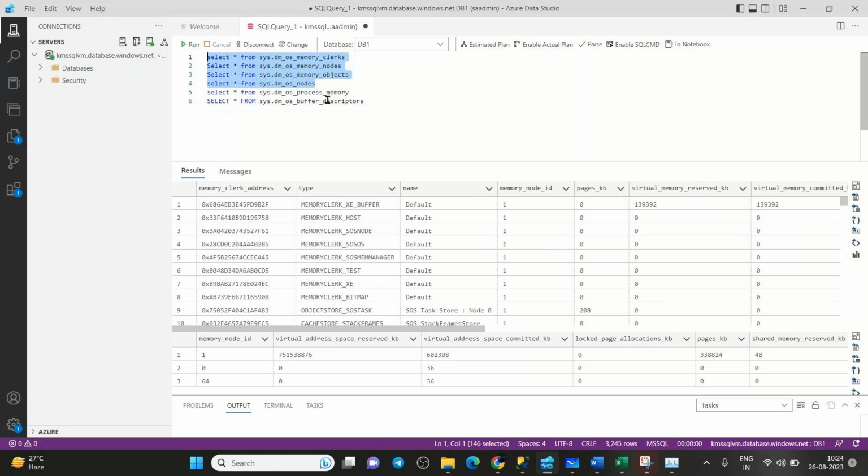So clerks are very important. Descriptor is very important. Process memory. Except process memory, everything is working fine in the Azure SQL database. Please make a note of it. These are memory related stuff.